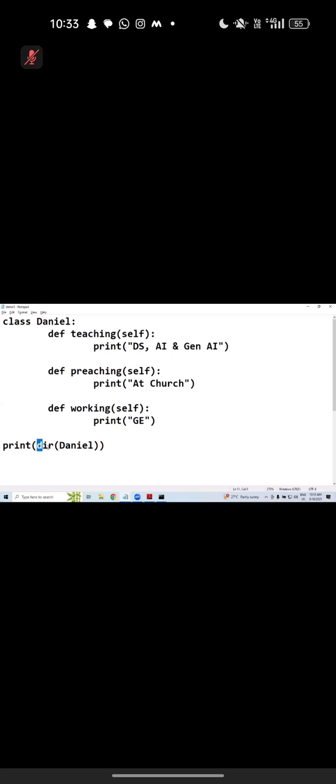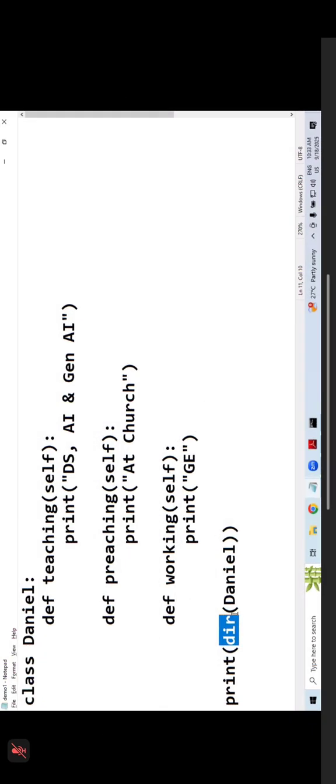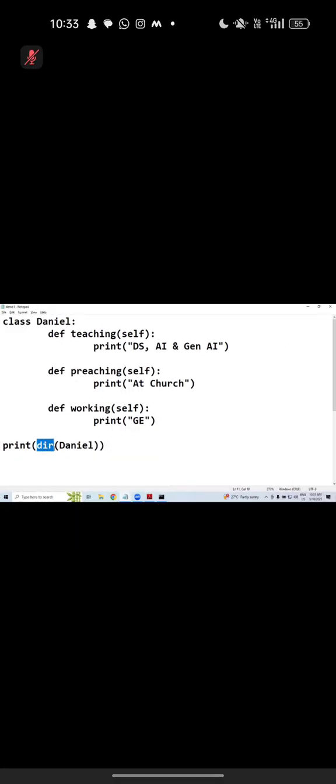Whenever you are calling the dir function, it is giving two types of outputs. First type of output is with underscore symbol. It displays the method that is having an underscore symbol. Second type of output displays the method, but that method is having no underscore symbol. These are all methods: teaching, preaching, working. Actually, let me display. You will get an idea.